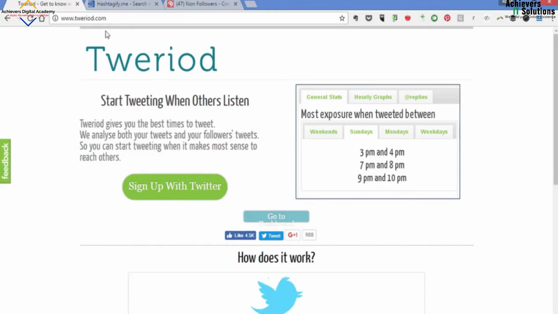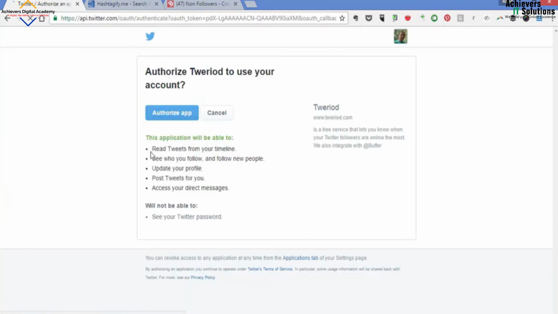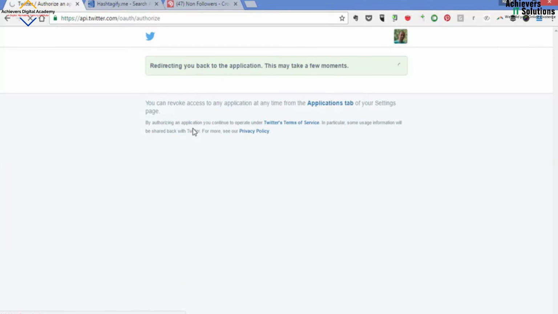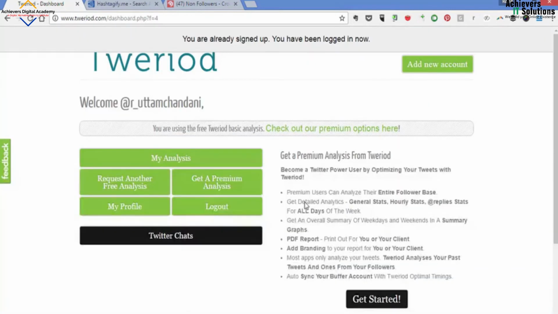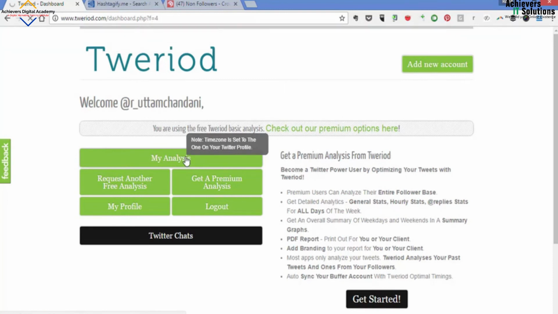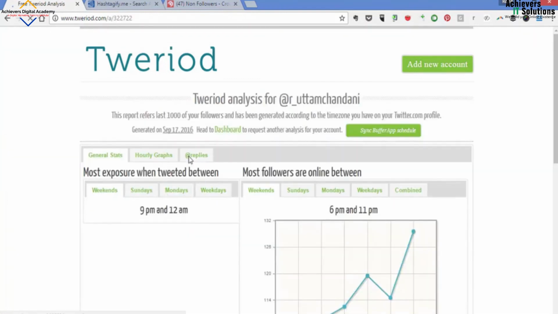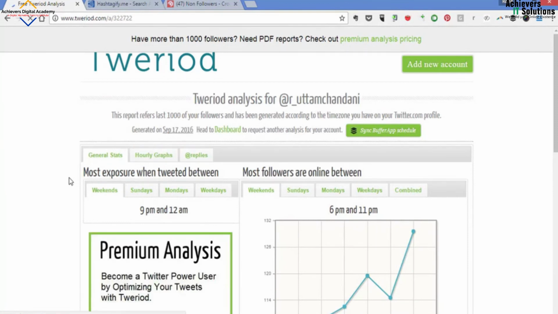So you can go to tweeted.com and click on sign up with Twitter. Ensure you are logged into your Twitter account. When you do this, it will ask you to authorize Tweeted to use your Twitter data. And then once you log in, you can click on My Analysis here. When you click on My Analysis, it will give you the analysis for your account.